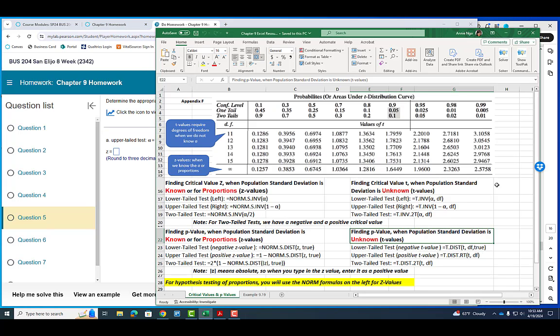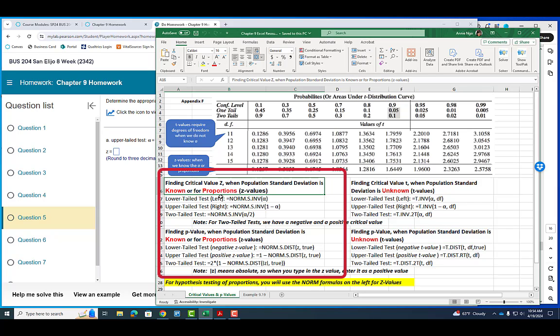And if we look at the Excel file, when we're looking for critical values or p-values for proportions, that has to do with Z's. And if you forget, even in the homework, there's a letter Z right here. But we're on the left side here. And so finding critical values of Z, and I put it in red for proportions. I also put it in yellow down at the bottom to remind you, hey, if you're working with proportions, you're working with Z values, just make sure you're using the formulas on the left that has the norm in it.